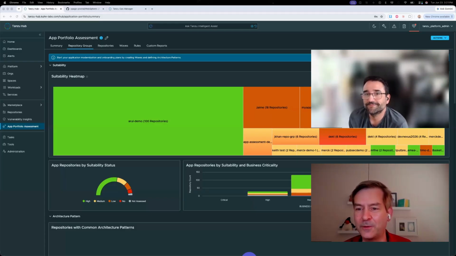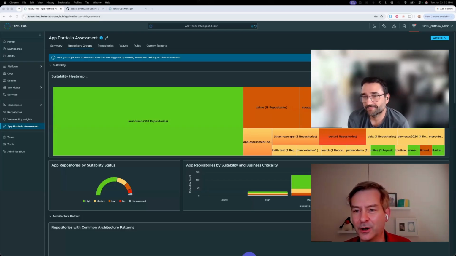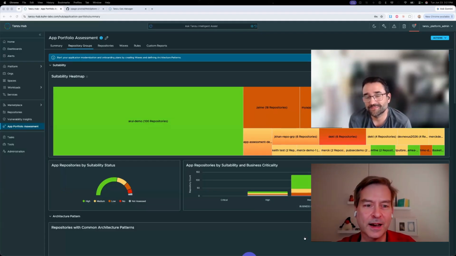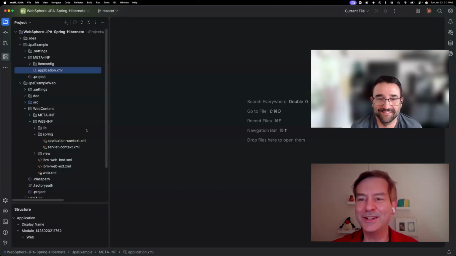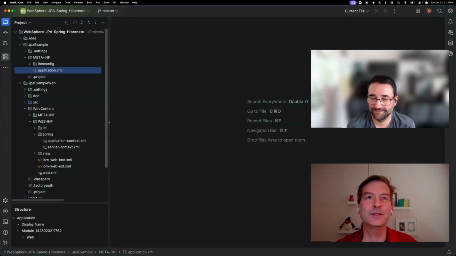I want to find out what happens if I have a WebSphere application. What does this process look like? Am I actually going to be able to get this thing up and running on Tanzu platform? So, Jaime, I was wondering if you could help guide me through a test here. I have an application here that has not been touched for 11 years. This is an 11-year-old code base.